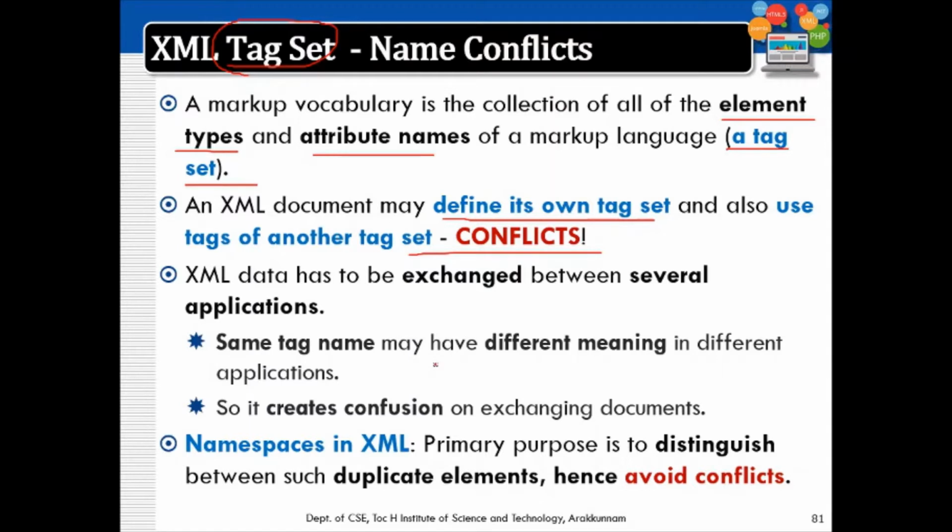If an XML is a single entity which has some meaning of its own, there is no issue, there will not be any conflicts. But if we feed it to applications where it gets combined with other XMLs, there is a chance of conflict. So we use namespaces in XML, whose primary purpose is to distinguish duplicate elements and to avoid conflicts.